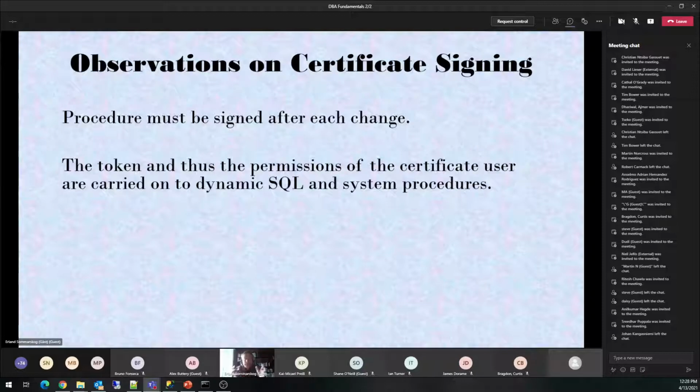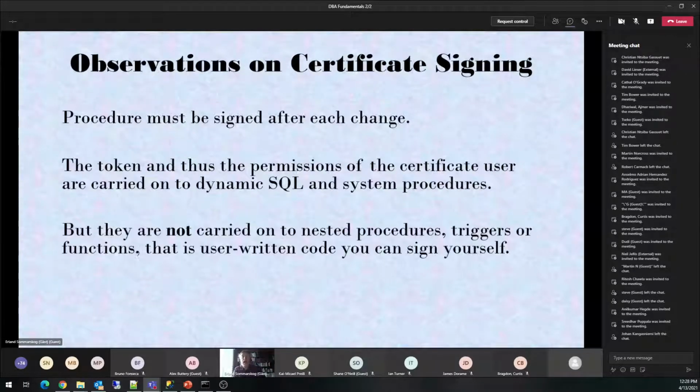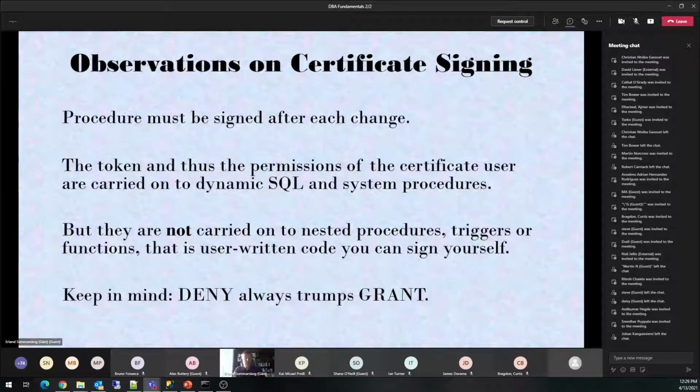And as I said, now the token and thus the permissions of the certificate user is carried on into dynamic SQL and system procedures. But they are not carried on onto nested procedures or triggers or functions. And this user-written code you can sign yourself. And also remember here that deny always trumps grant, so that deny is the one thing you can't fix with certificates.